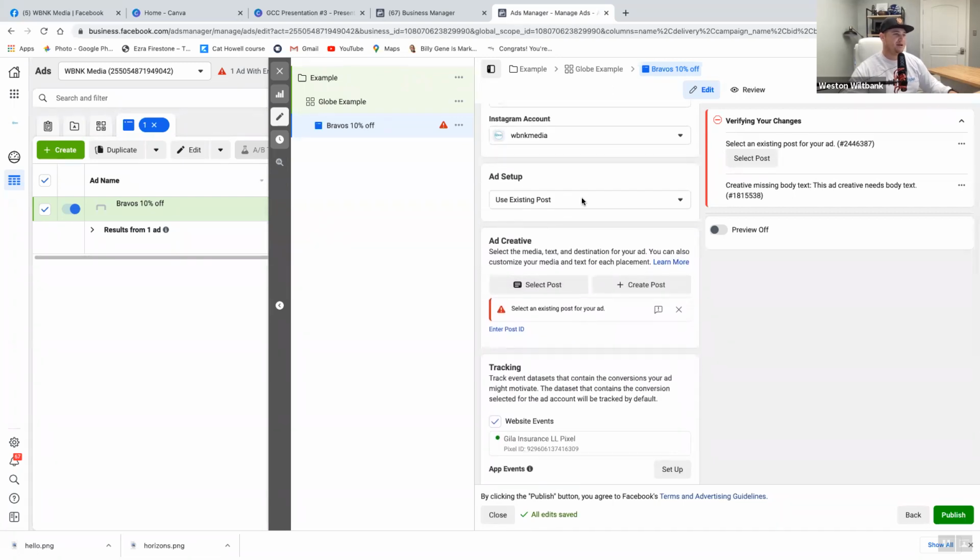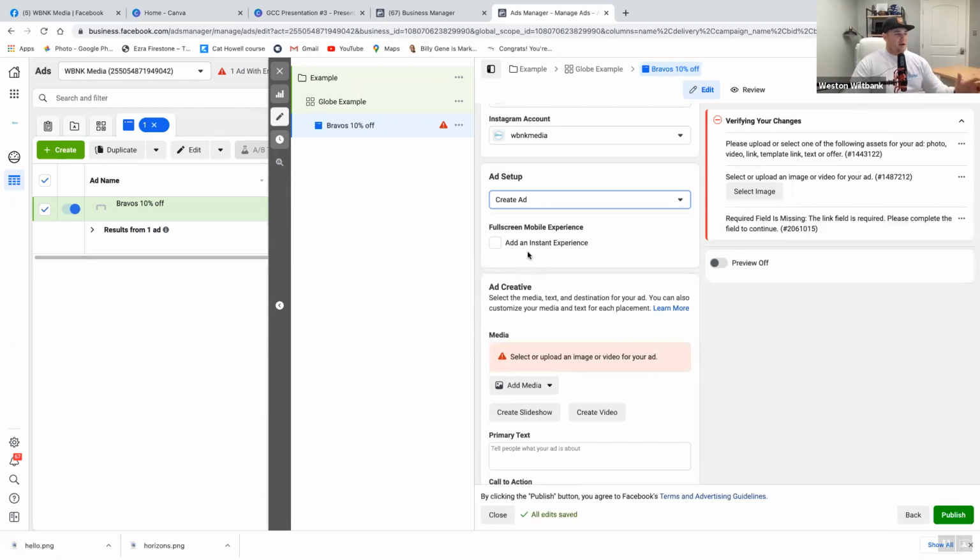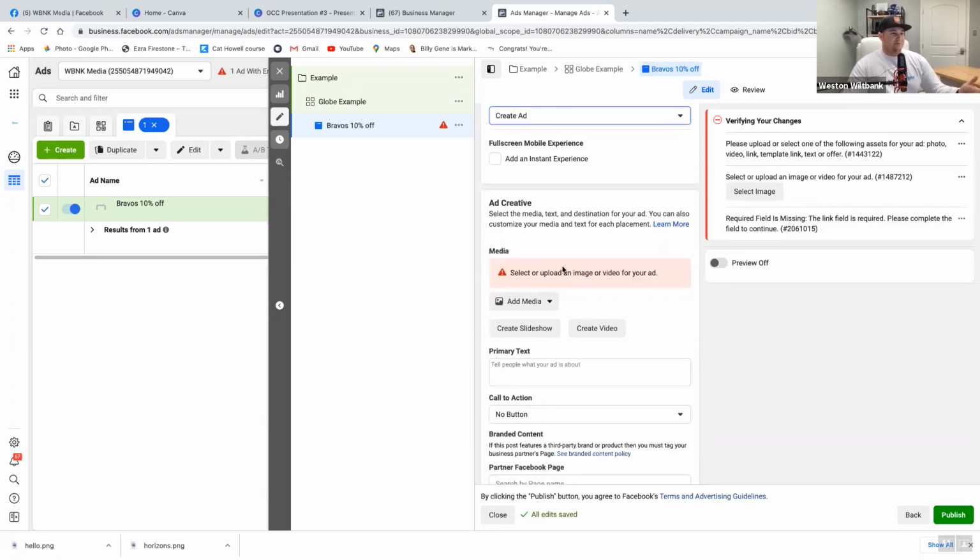The next thing that you're going to do for this example, I'm just going to click create ad, is we're going to start building this ad, right? We're going to build it.